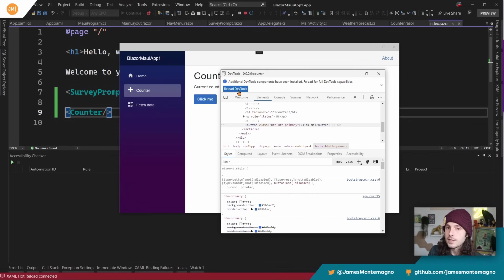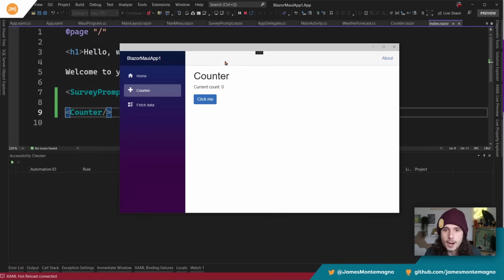So I do get this. And that happens because I've enabled the developer debug mode here for my BlazorWebView. So that's kind of cool, right? So I get all that stuff to show you that it's there.